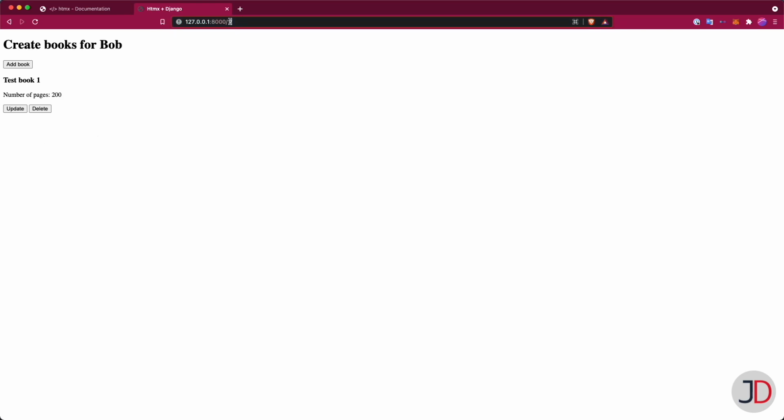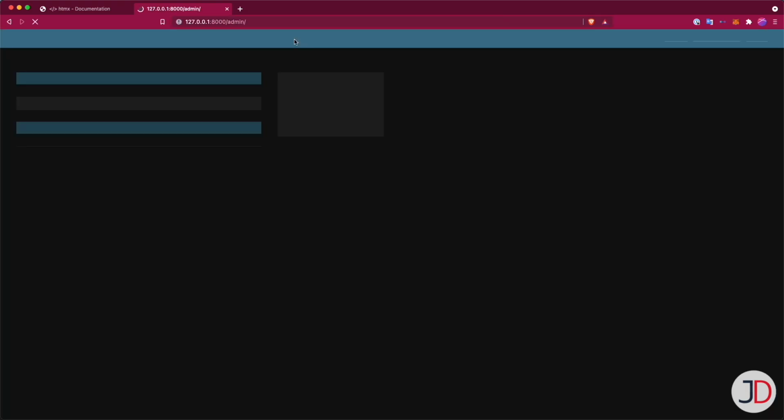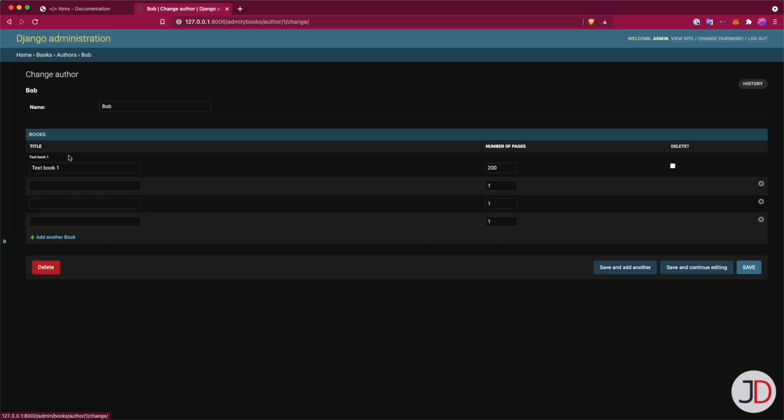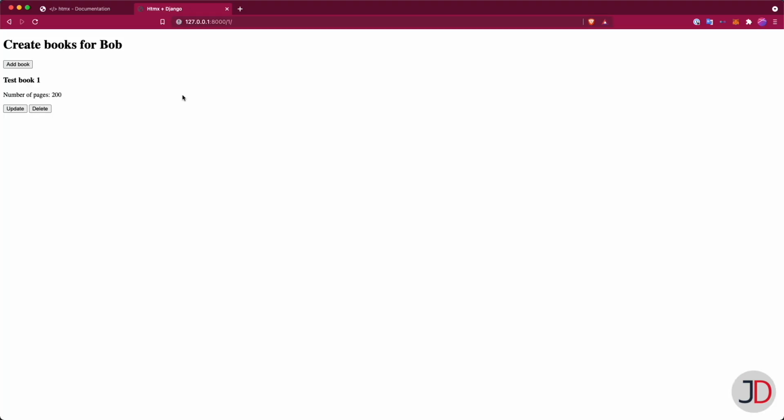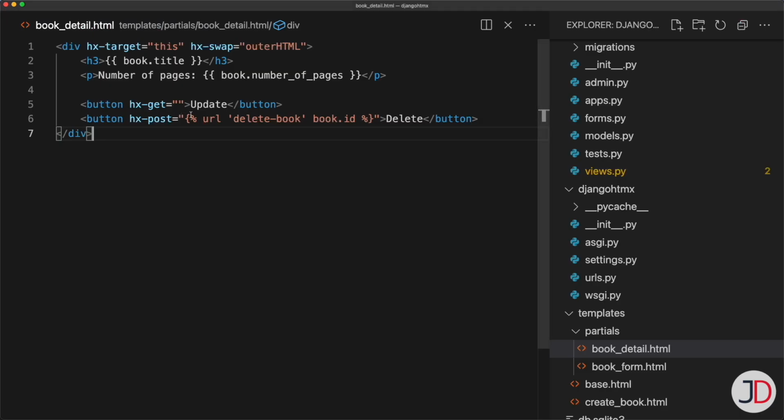And you can also double check this by going into the admin, going to the author, and seeing that there is only one book. So that's also important just to check that. So that's the delete view working. Next is the update view.